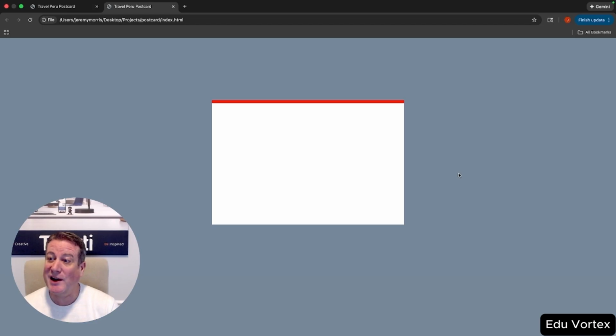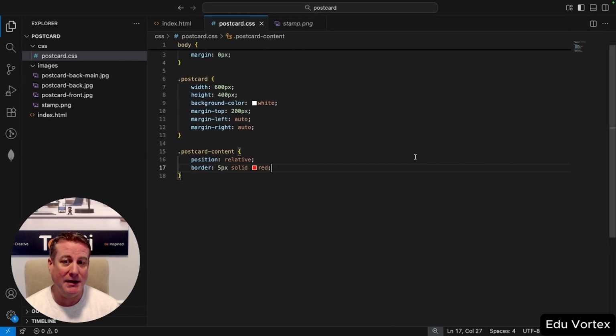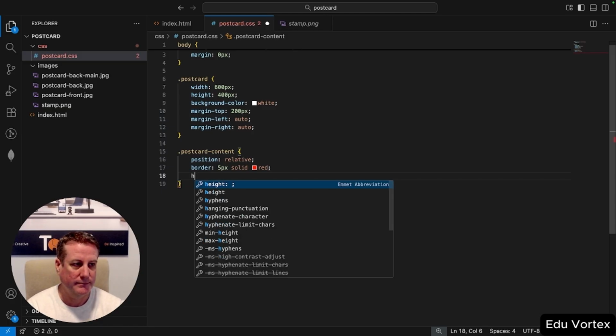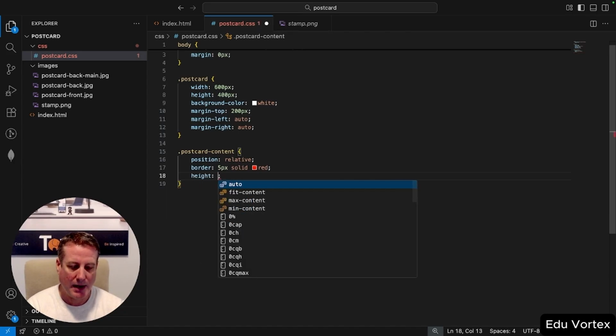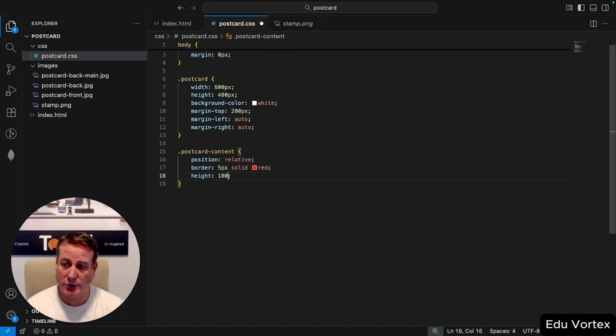there we go. We don't have a whole lot happening in here because at this point, we don't have any width. We don't have any height. So all we got is like a little red line. If we went and just gave this a little bit of height, and let's just go 100%. So that's going to be 100% of its containing element. Remember, that's actually this postcard here.